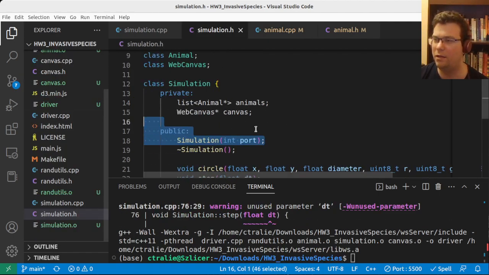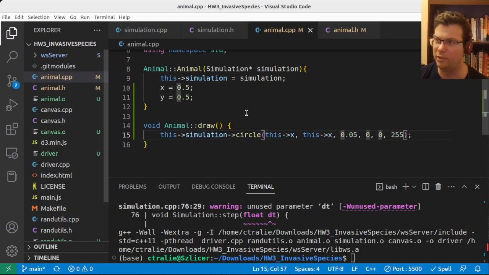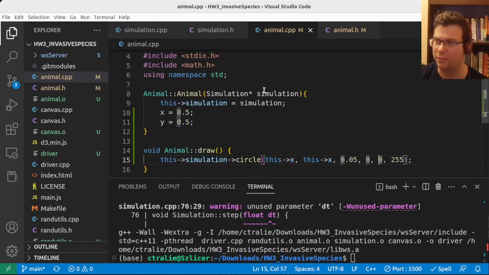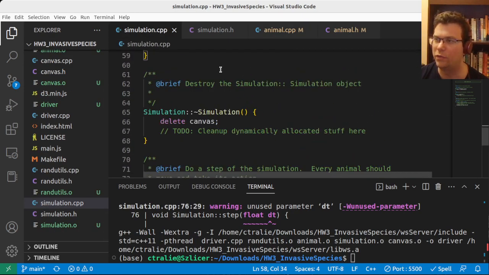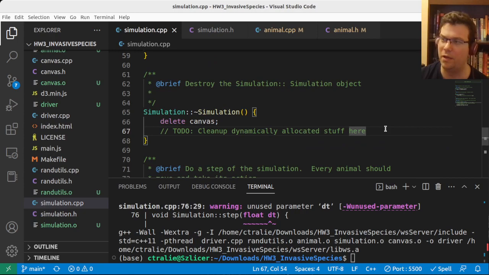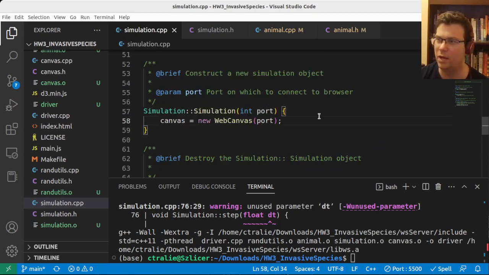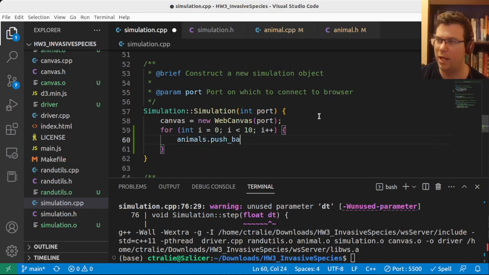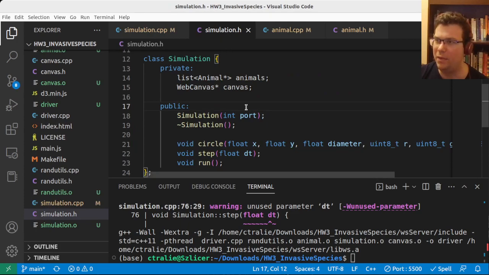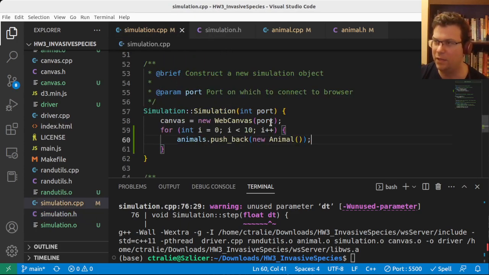But I'm not actually adding any animals to the simulation yet, but I have the functionality to create one and draw one. So what I can do is, in the constructor for the simulation, I can add some animals to this list of animals. So in the constructor, I will say for int i equals 0, i is less than 10, i plus plus, and I'll say animals.push_back new animal. So push_back is a method in the list class that adds something to the end of the list. And so here I'm adding a new animal.